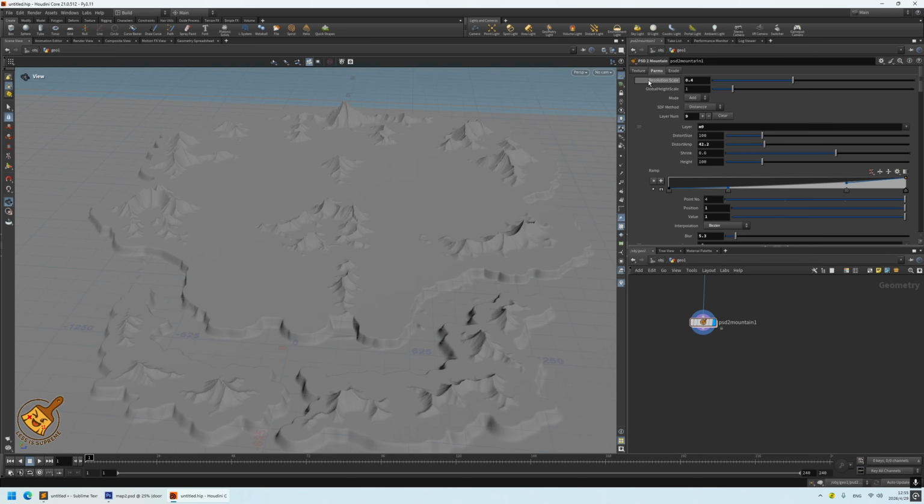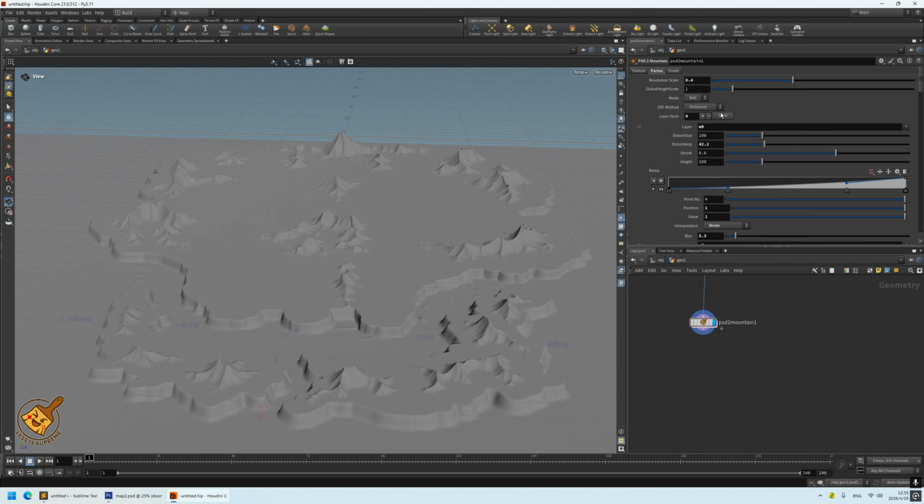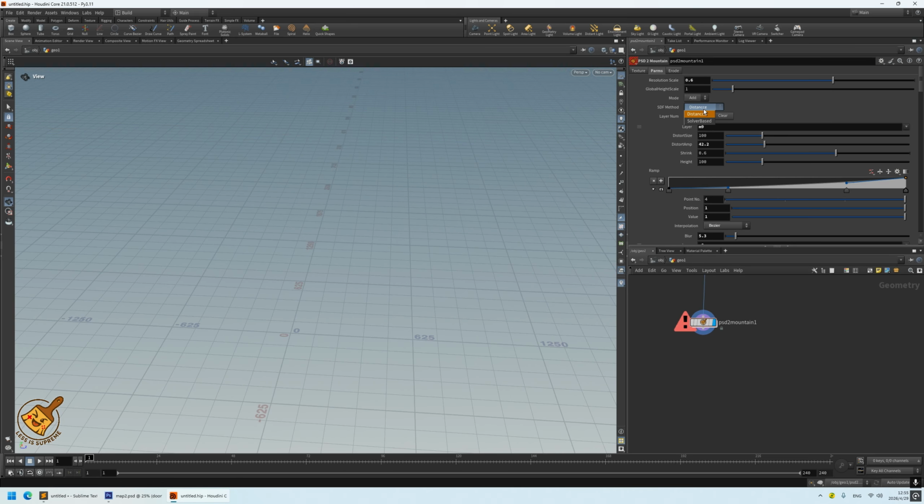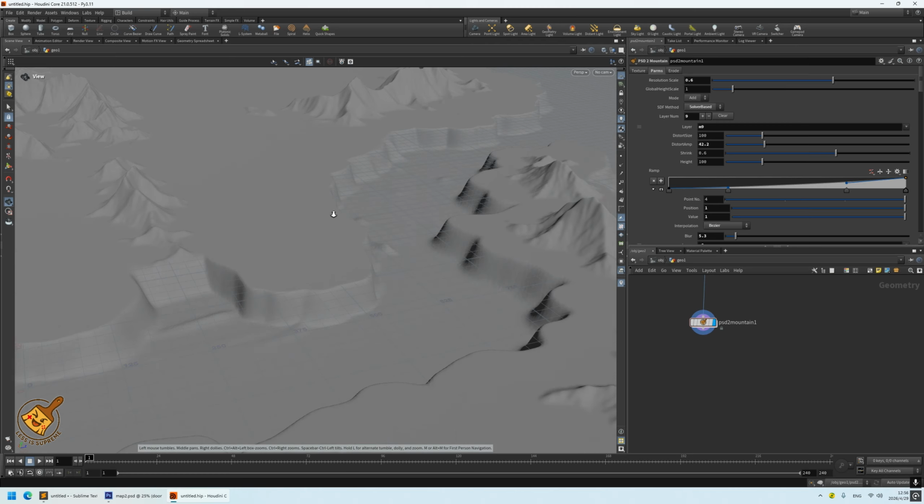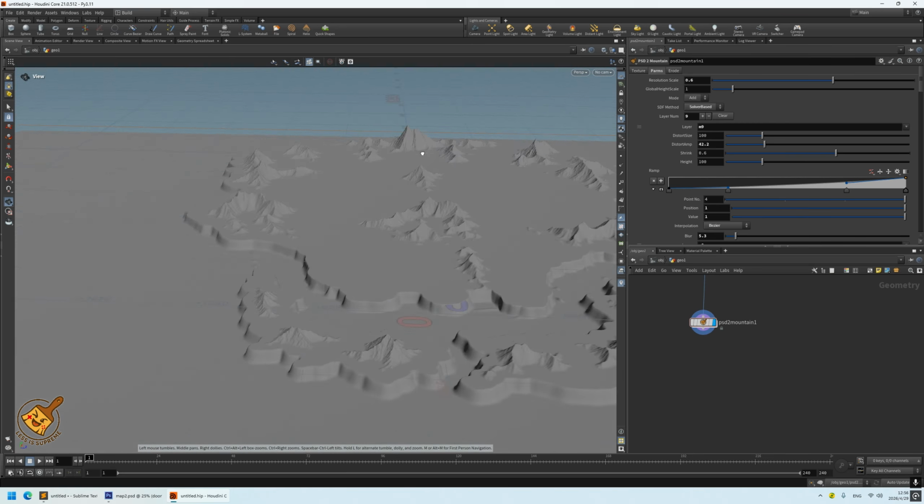After quickly adjusting these mountains, let's go a little bit further. Change this SDF method to solver-based. The accuracy is higher now.